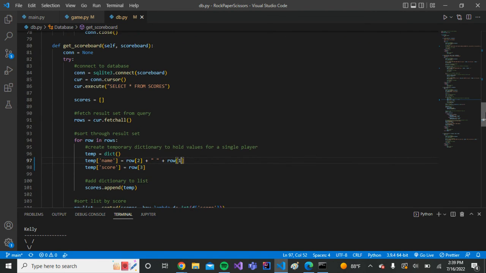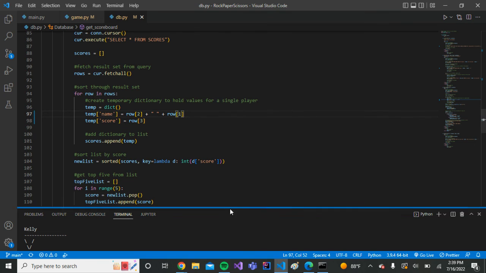And then this is where we get our top 5 scores. So we're going to select it all, store it in a result set called rows, and then iterate through that until we get our top 5.